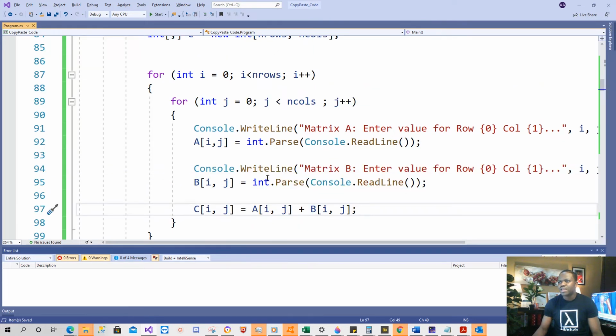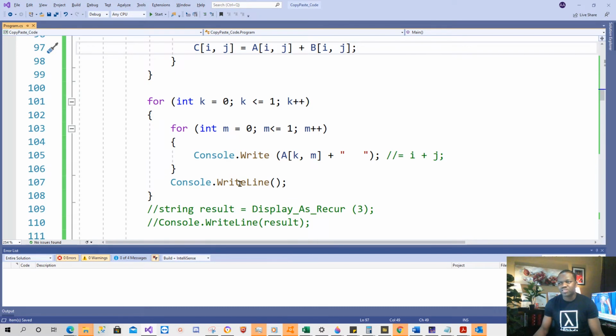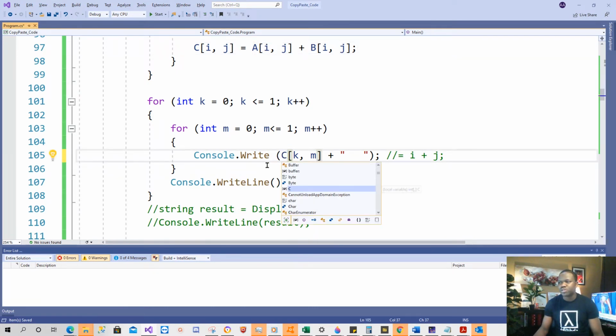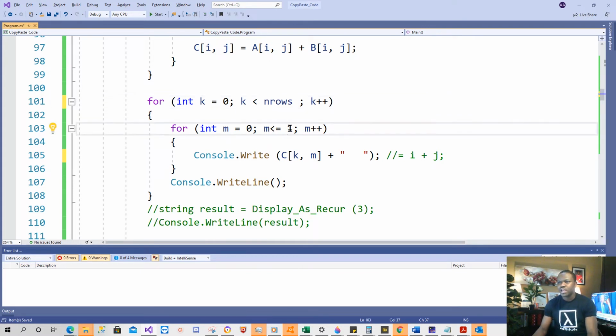It's ready. The addition of the matrices is done, but we haven't seen the matrix yet, so we have to display it. And in this case, I can just change the matrix to be displayed to C. It goes for the length of rows, nRows. It's less than, for obvious reasons. It goes to length of columns, nCols.